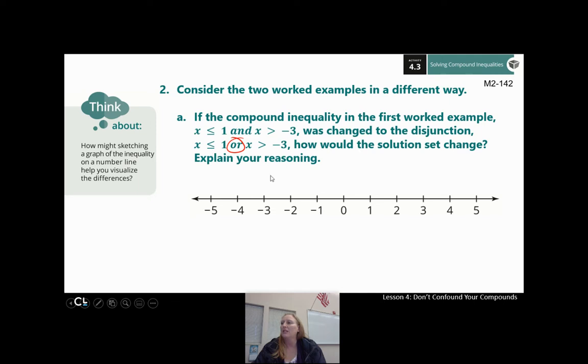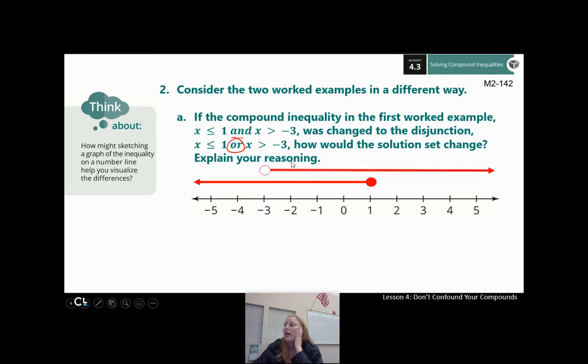So x is less than or equal to negative 1. So we'll do a closed circle at negative 1, and it's less than, so we have to go to the left. There it is. Or x is greater than negative 3, so we'll do an open circle on negative 3 this time. And it's greater than, so we'll go to the right.